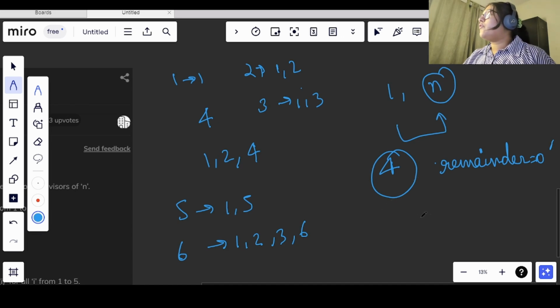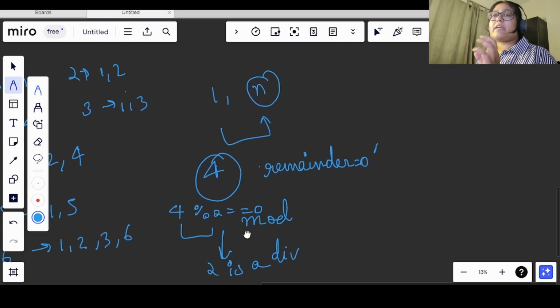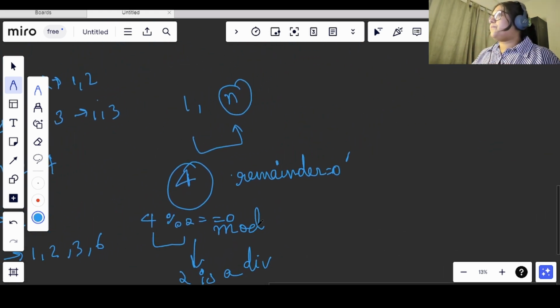In the operators we saw that we can use the modulus operator to find the remainder. So here we will find the mod of 4 with any value, let's say 2. The value of 4 mod 2 is 0, so we know that 2 is a divisor of 4. In this way only we will get the divisors of each and every value. Now how to find the divisors using a loop?